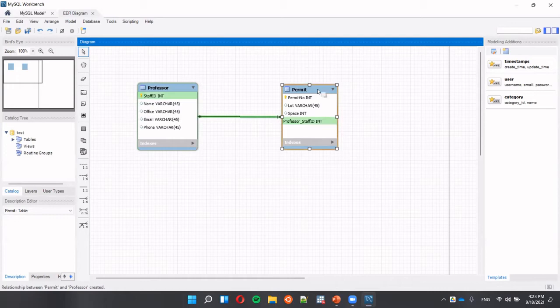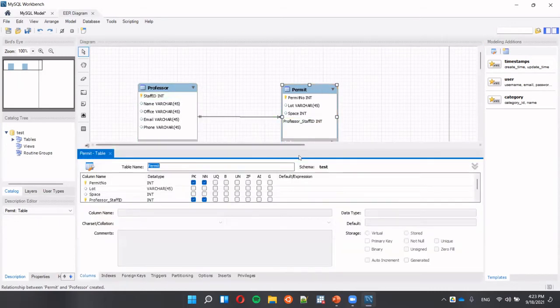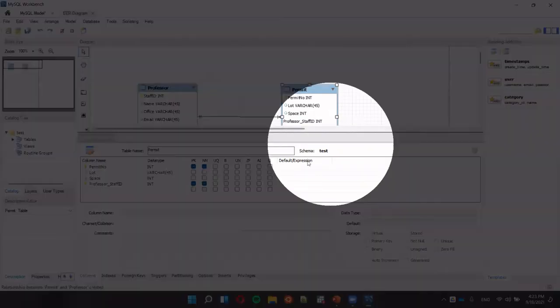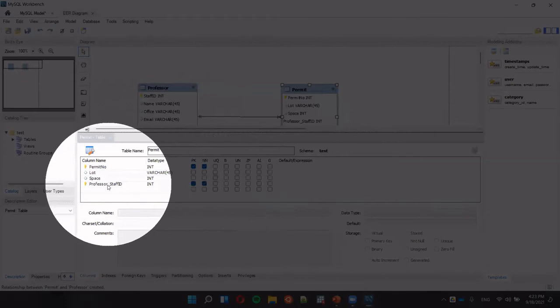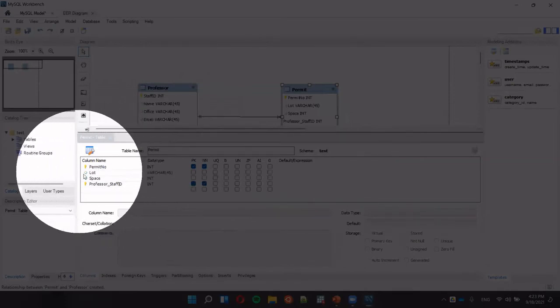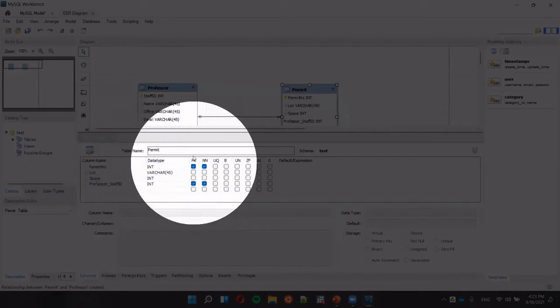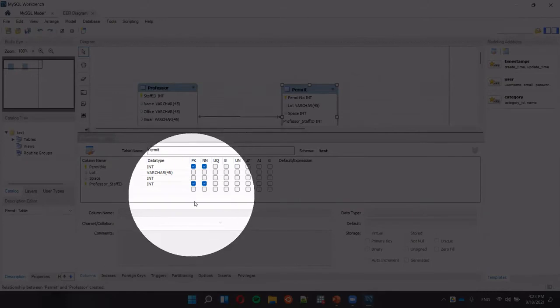So if I double click the permit table, I can see all the information about the attributes here, and as you see, it's more clear. Now you can see that these two fields, step ID and the permit number, both have a yellow key icon. It means that they are both used as a primary key, as you see here on the checkbox.